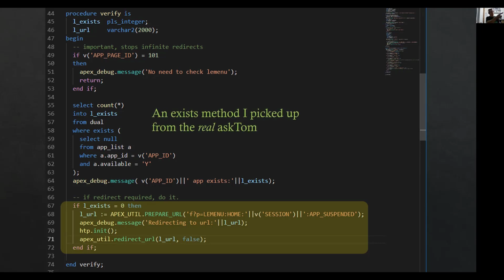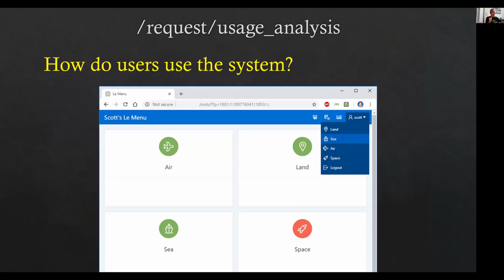And I wanted to note this exists function here. The query is an example I picked up from the real life Tom. I wonder if Connor's listening right now. I'm sure he might be. But yes, back when Tom Kyte was running the page, this was and still seems to be the most efficient way to determine whether a record exists. But that's a tangent for another day.